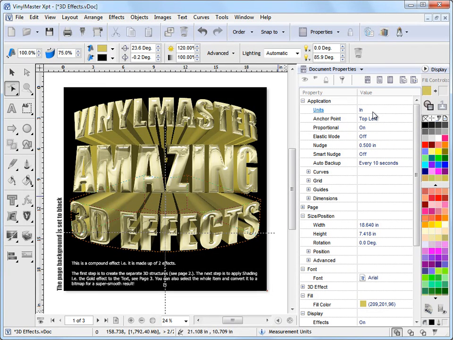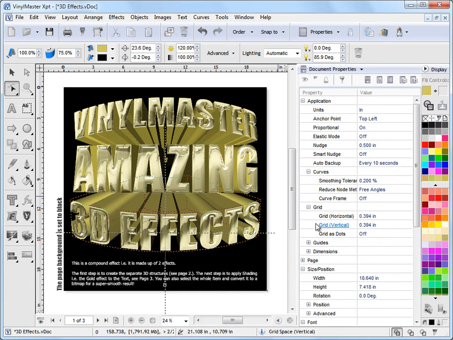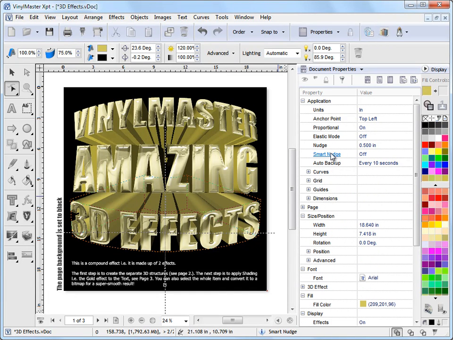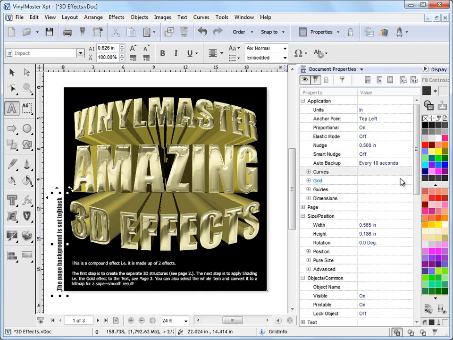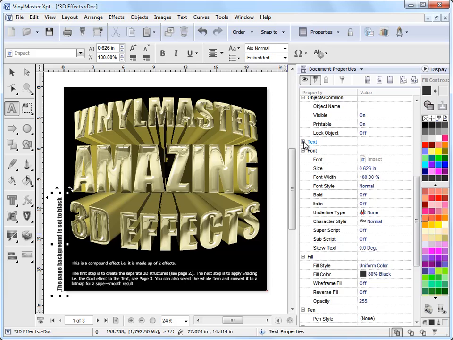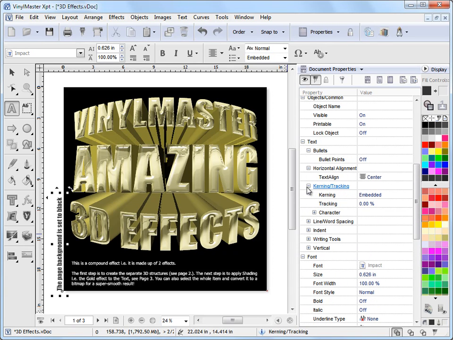So I can change my units on the fly. I can change things like my anchor points and what modes I'm in, what nudge settings I'm using, and I can go on and on and change a whole range of parameters and settings about the whole program or what I've actually got selected. So if I'm in text mode and I select some text, I can come down here and see my text tools, and you can see here I can set things like my bullets, my horizontal alignment, kerning and tracking. It just goes on and on.